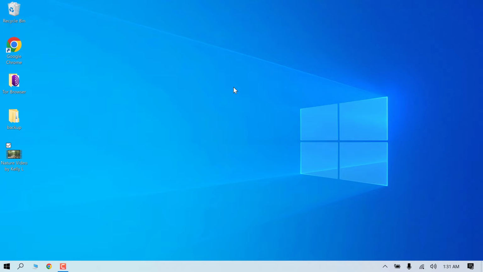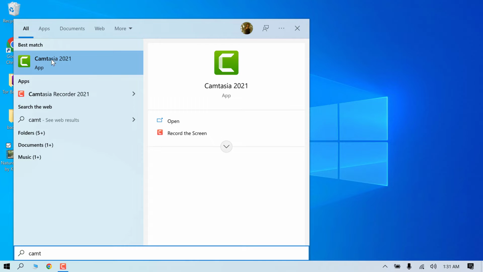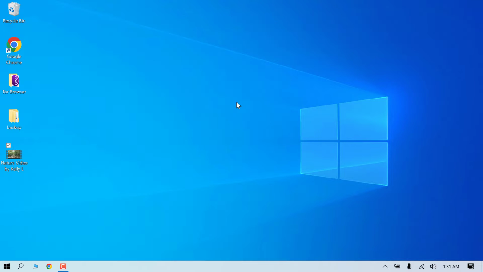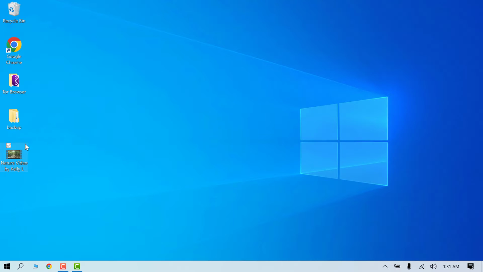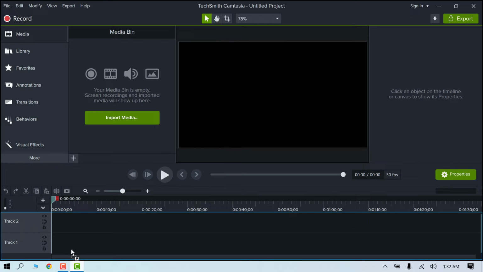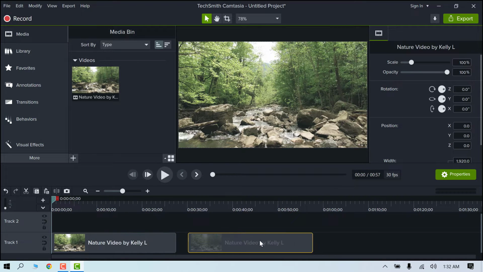So to add some color correction, let me open Camtasia. I am using Camtasia 2021. I have this sample video from Pixels. Let me drag this video to Camtasia. Let me also copy and paste this video so that it's easy to see the difference later.